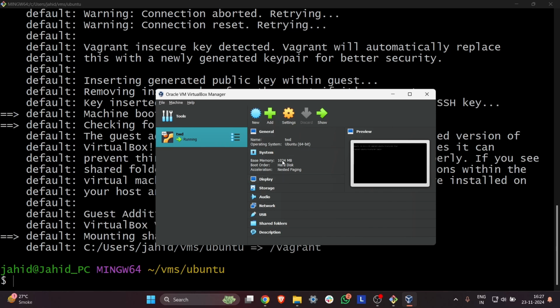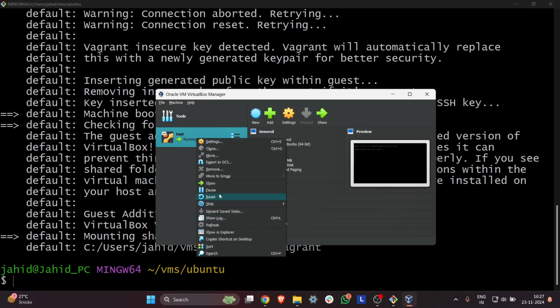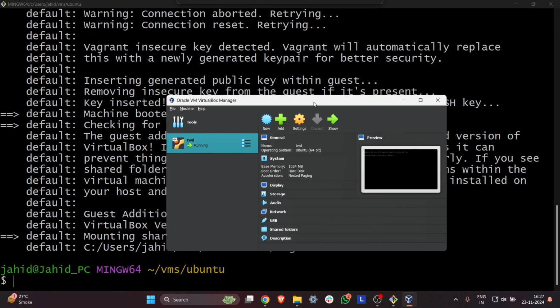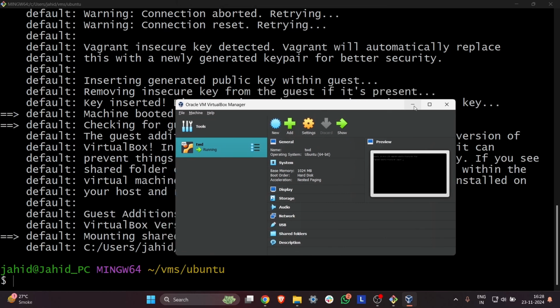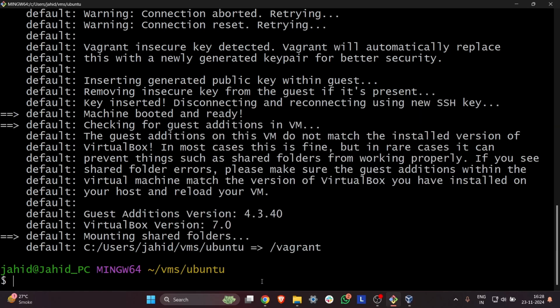You can see the base memory is 1024, which I have just given. The operating system is Ubuntu 64-bit, and all the other information. You can also manage this VM by right clicking and like reset, stop, destroy, remove everything from this VirtualBox manager. So that's why I've told you to install this software. And you can also do the same things like destroy, stop by Vagrant only.